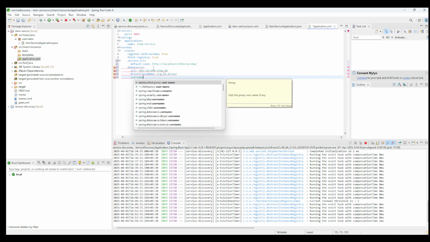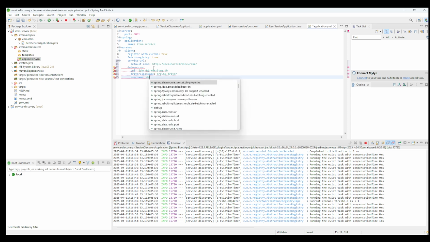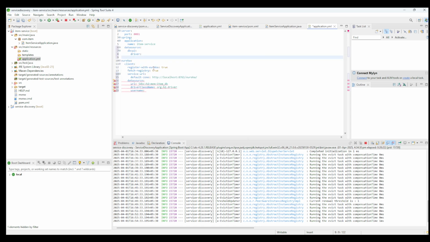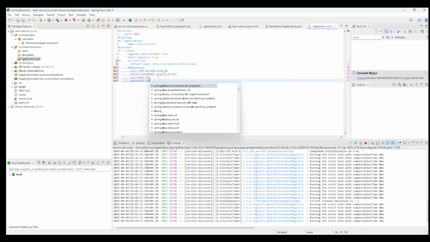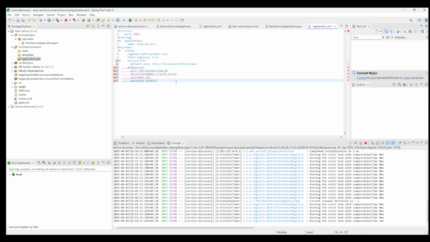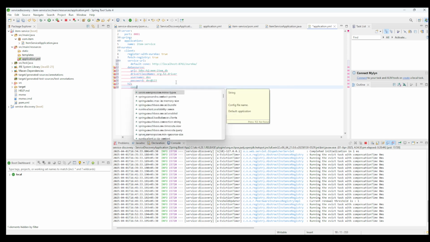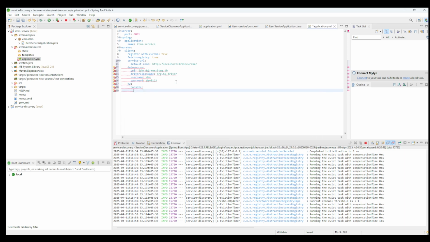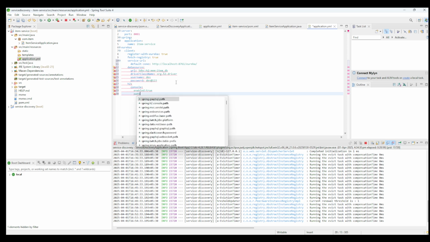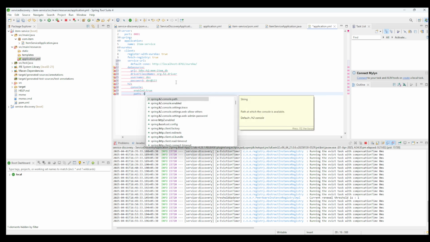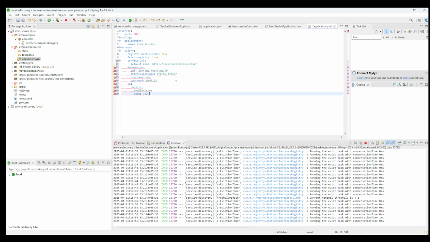Next we can add the username, let's say dev, and password dev@123, and here we can add h2 console, and enabled as true, so that we can see the database console in the browser. And for path we can use /h2-console.